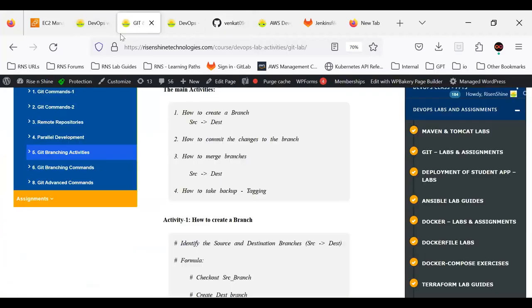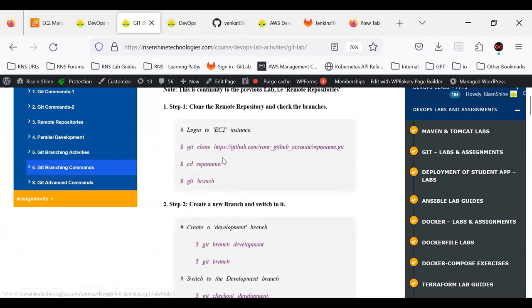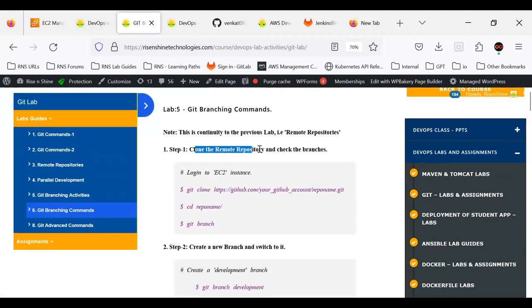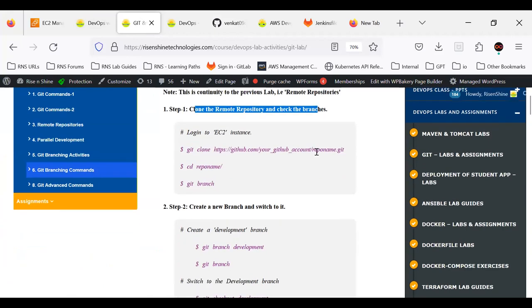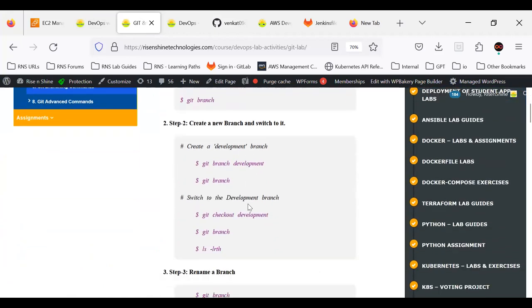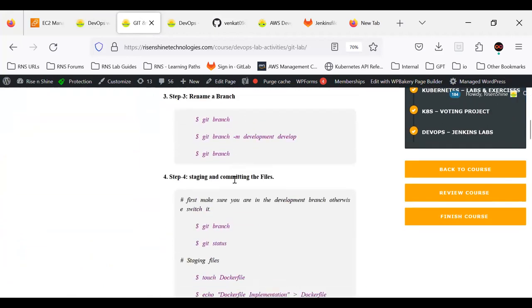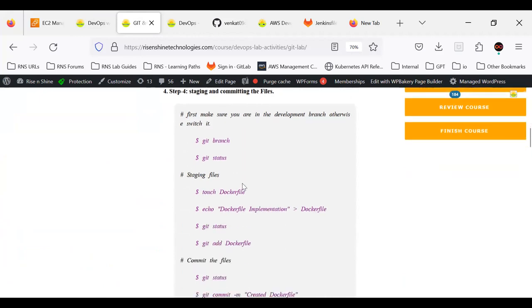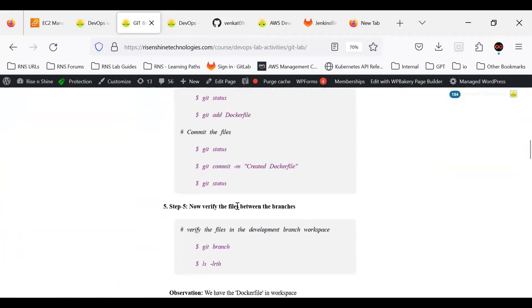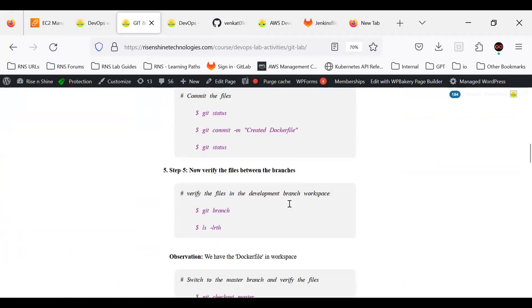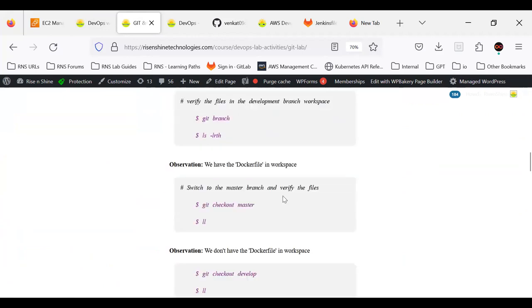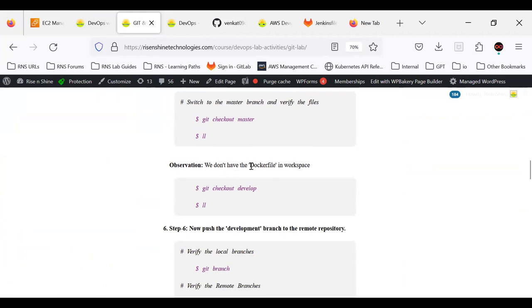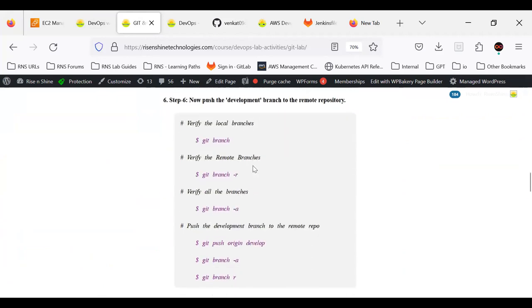Yeah, I'll give one assignment to you all. Here you can find the branch commands and actions: clone the remote repository and check the branch, create a new branch and switch to it, rename a branch, stage and commit the files. And now verify the files between the branches, yes, git diff. We have the Dockerfile and we don't have the Dockerfile in the workspace. Yes, switch it and change it.